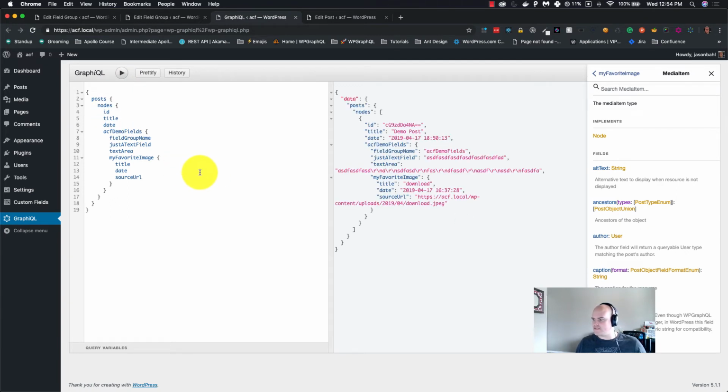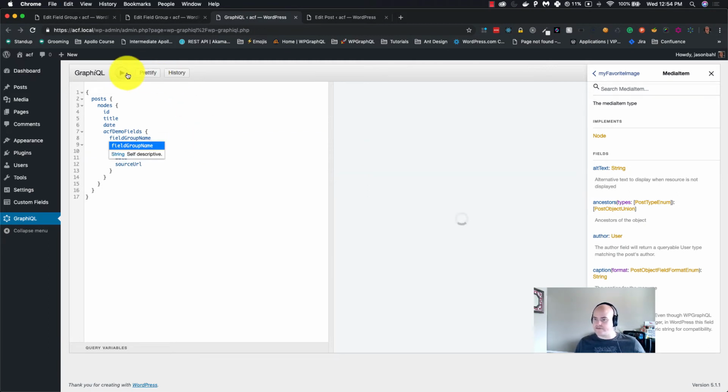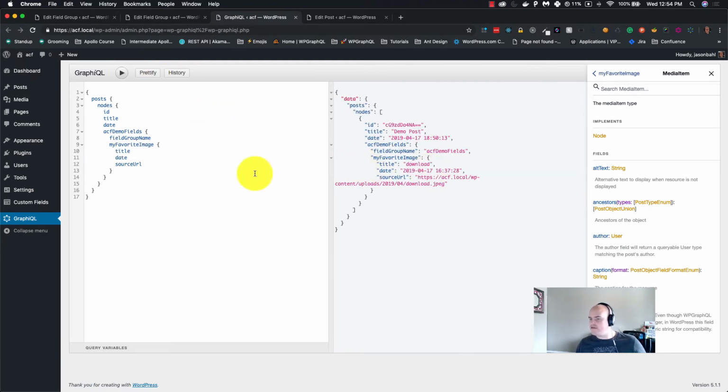I can now execute this query, and you can see I'm getting the field group name, the text field, the text area field, and my favorite image, like the title, the date, and the source URL. So we're able to enter this graph, and if I'm building an application where I don't want the text area, and I don't want the text field, I can just remove those from my query and ask for just the image. And my payload is smaller, the processing on the server is reduced, so the experience is all around a little bit better.